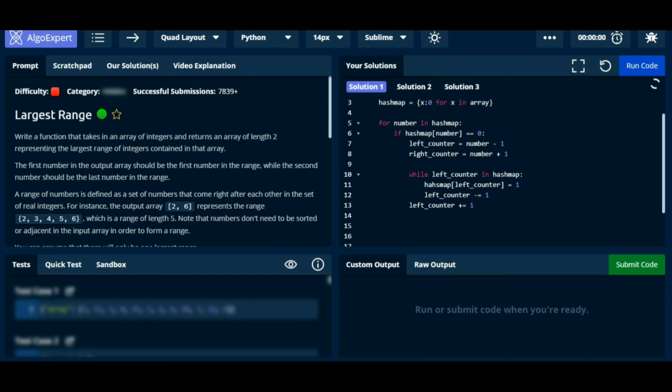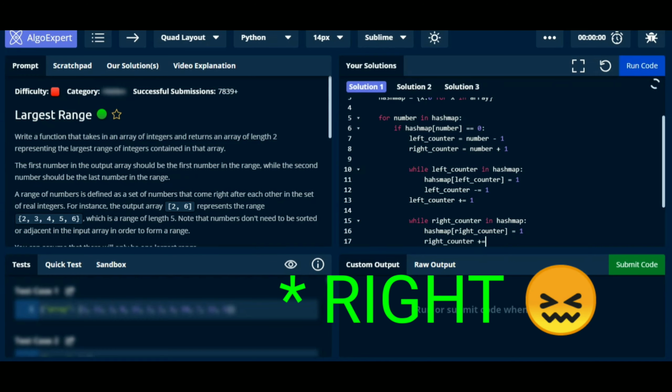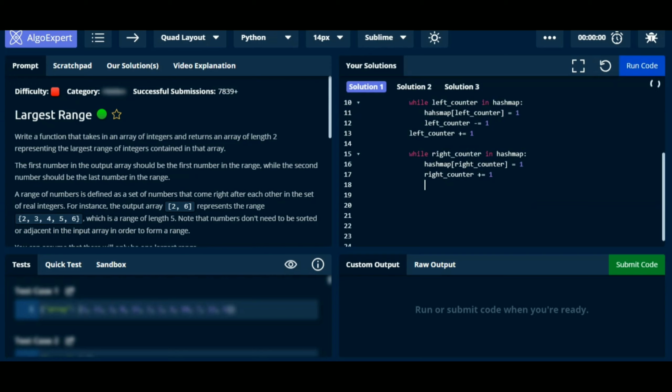Now we'll do the same thing for the right counter. You have to first check if the right counter is there in the hash map or array. So I'll just do if it's there in the hash map, you have to mark that we saw it. Right counter plus equals 1, so the right counter will keep on going right. Let me bring this a bit more down. Okay, so now in case it reaches a point where it's not there in the hash map, it should go one step left, since it's going right. So I'll just do right counter minus equals 1.